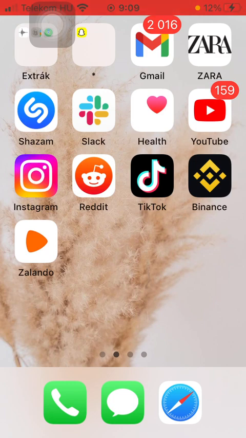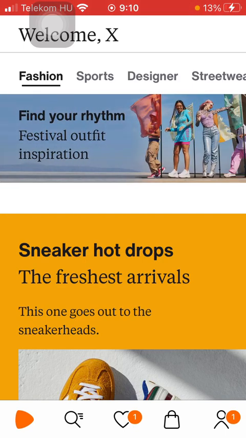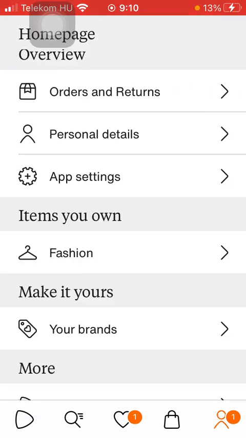Now let's jump into it. First of all, open the app on your phone. After that you should click on this account button down below on the right side corner of the screen. After that, click on App Settings.